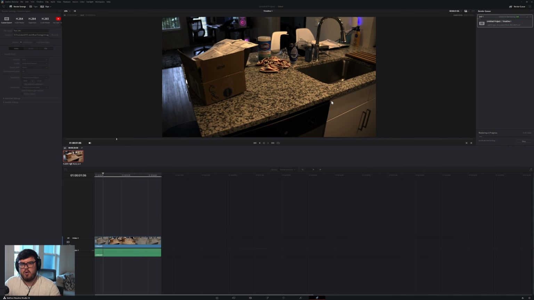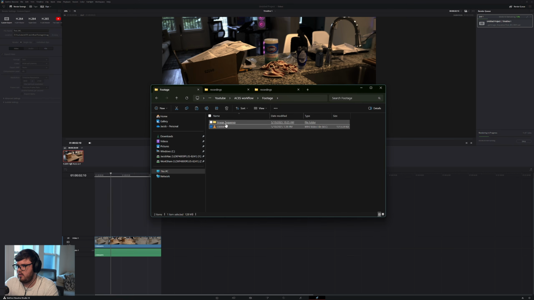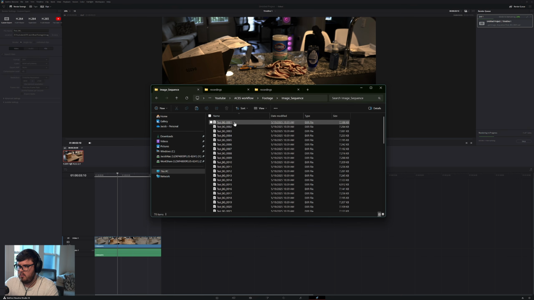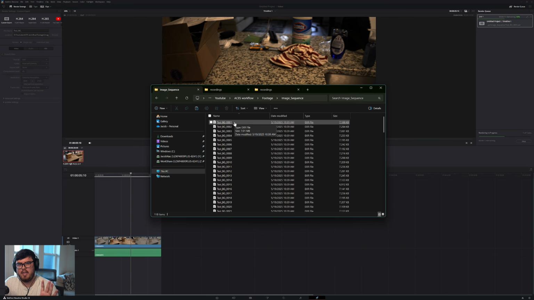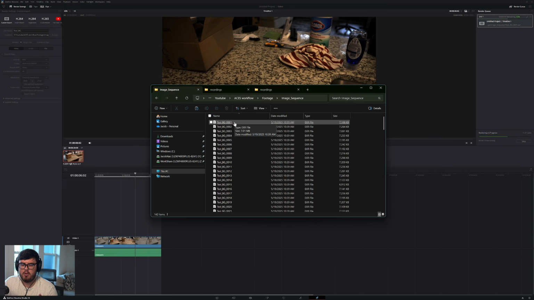And so it'll go ahead and render out the EXR sequence. We can take a look at what it's doing. So again, every single frame will be its own EXR file. And so we'll read that into the next program that we're going to be using.